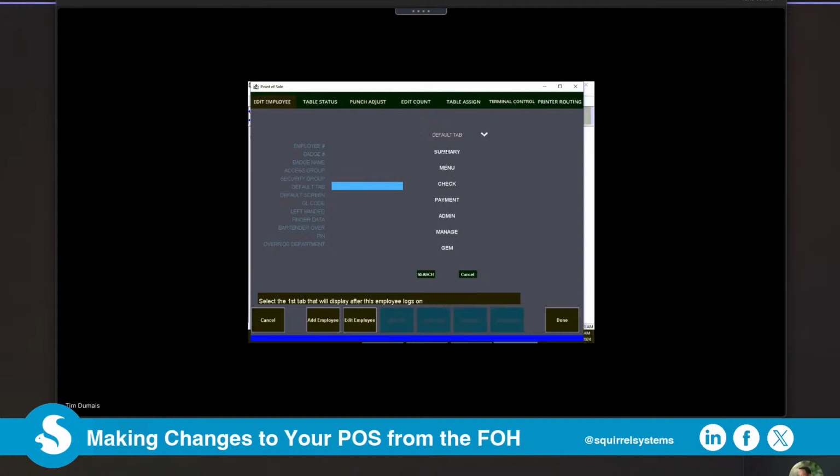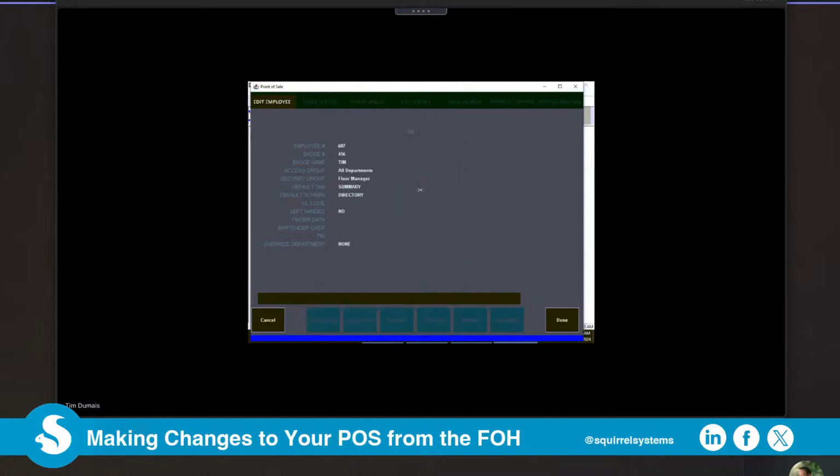I'm going to default into, we have different tabs with different functions on it, depending on what you want to do within the system. So I can default anybody to these different tabs. Then if I wanted to default a bartender to a specific screen, say bottled beer, or if you want to do what we call a speed screen, so you could actually default them to that with your most popular beverage items on it. So I'm just going to pick the directory so they can see what they actually log into.